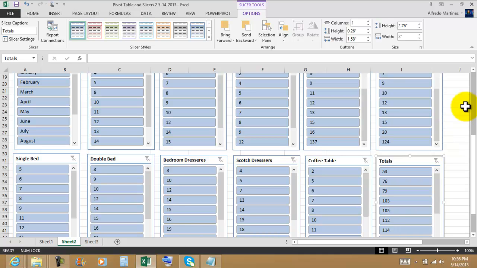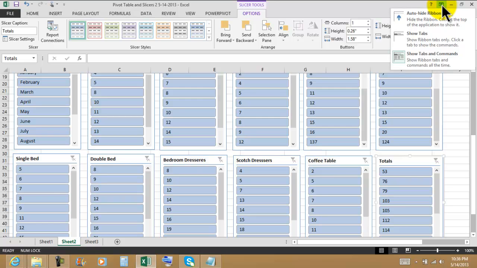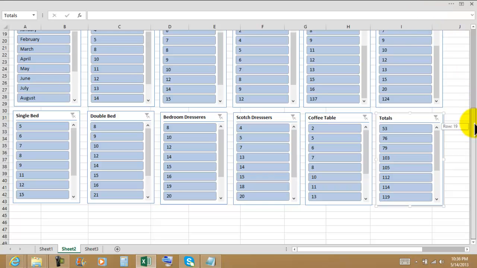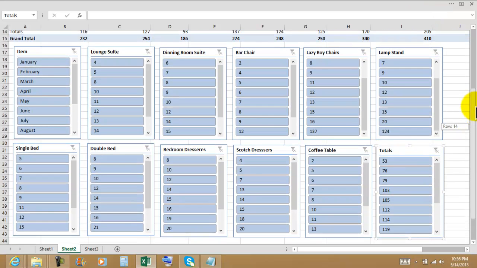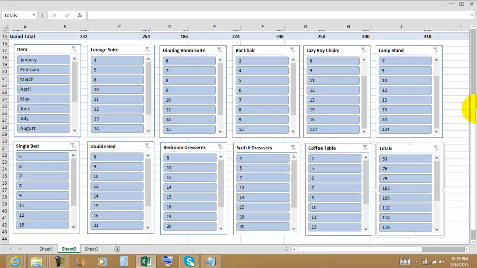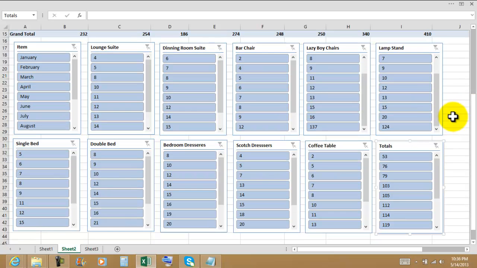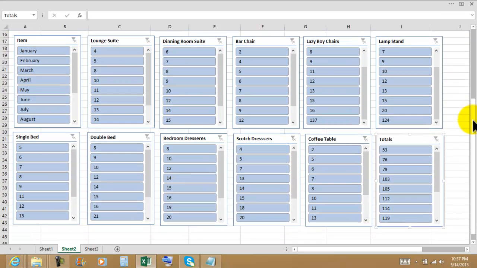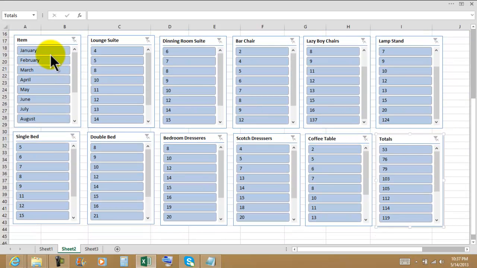Now I'm going to come back up here and hide the ribbon, so that we can display all my slicers here. There we go. So we have the slicers, and that's all I'm going to be displaying. Here are the months, and now we have a scroll bar that we can scroll.